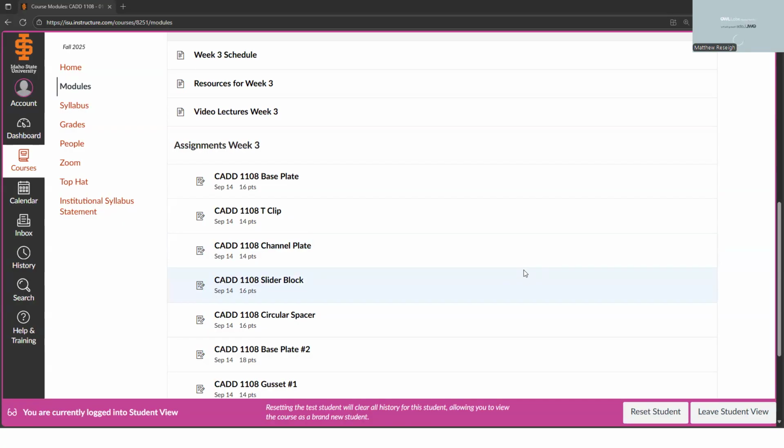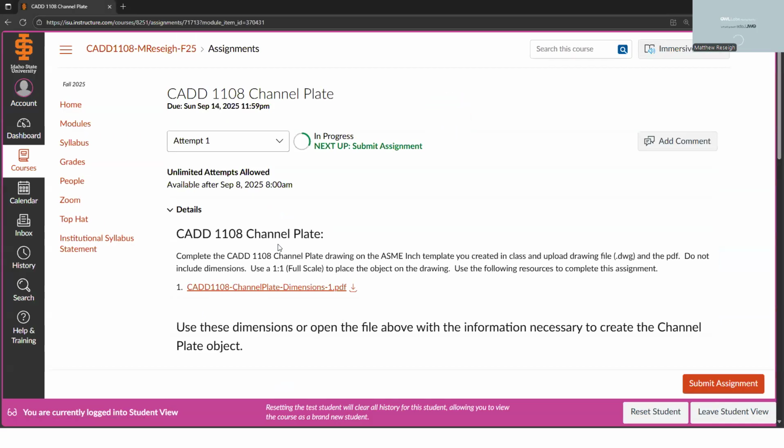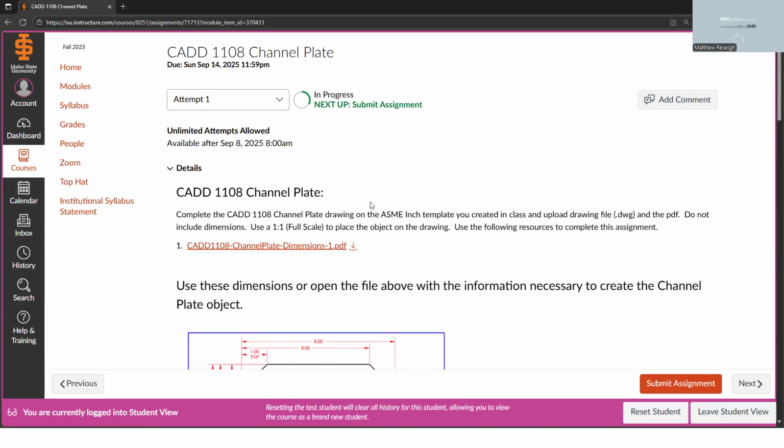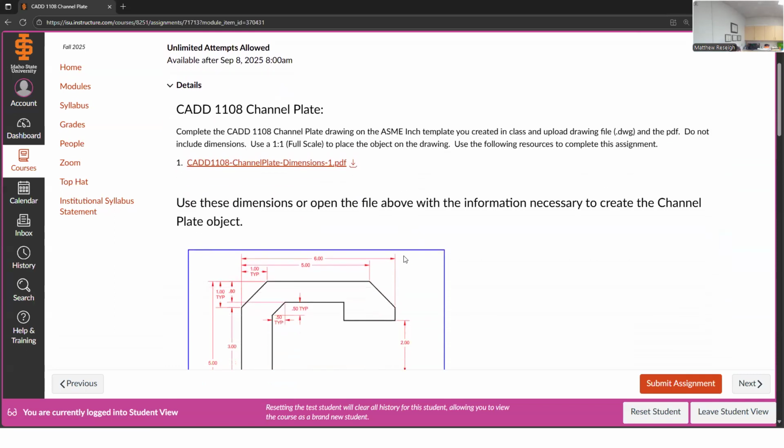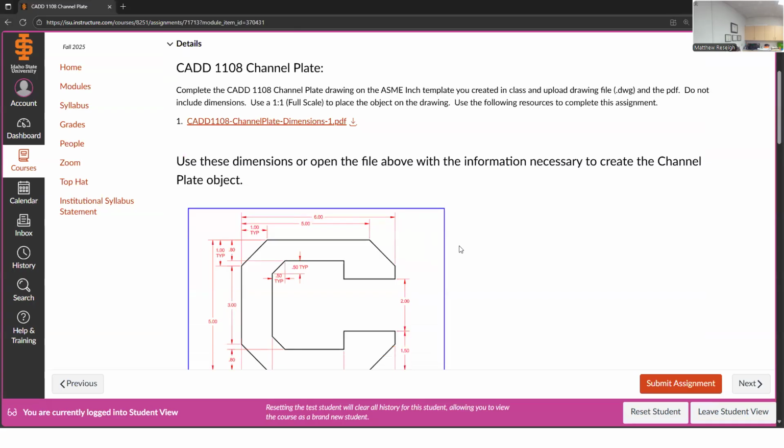All right. Next assignment here is going to be channel plate. So let's do this. Let me open this up in 1108. Same instructions essentially. We're using the same template. Need that DWG in the PDF. It's going to be full scale, so we draw this one to one. It'll continue to fit in our template. All of them from this week will fit at a 1-to-1 scale.